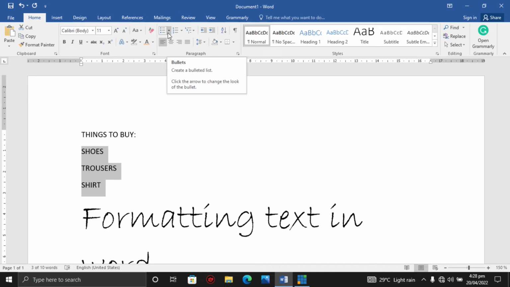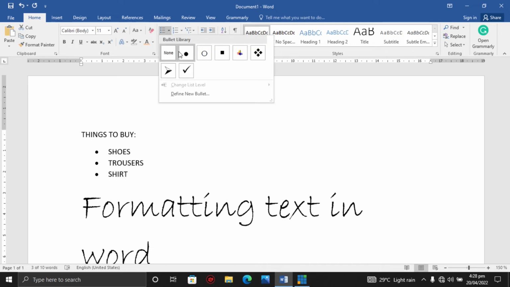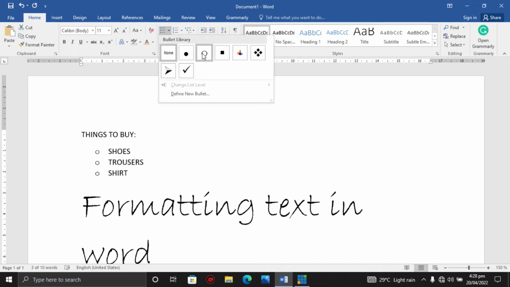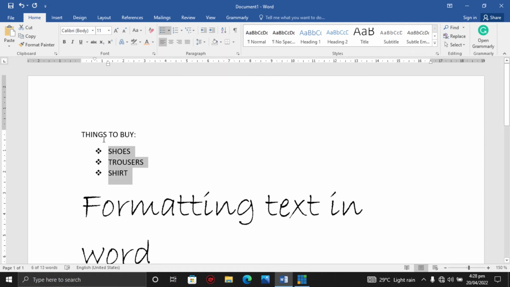So you click on the arrow down, they have different types of bullet. You see this one, you see this one, you see this. So let's just select any one we want. So we could just select this. Here we go, we have this list, choosing this. So these things are referred to as bullets. So we can use it to create or to make a list.